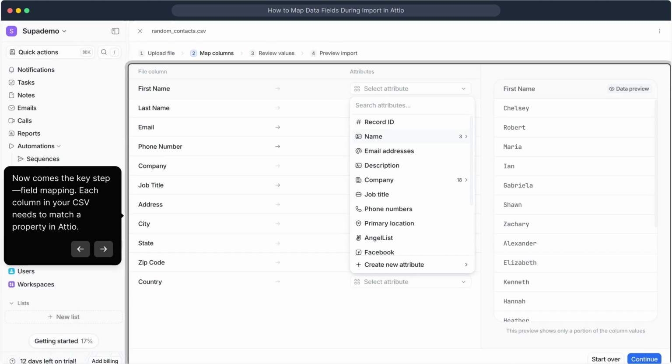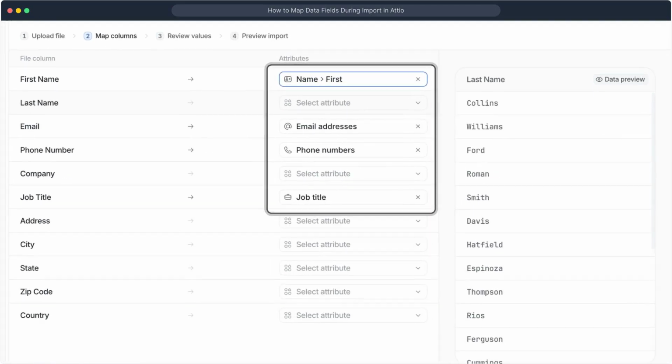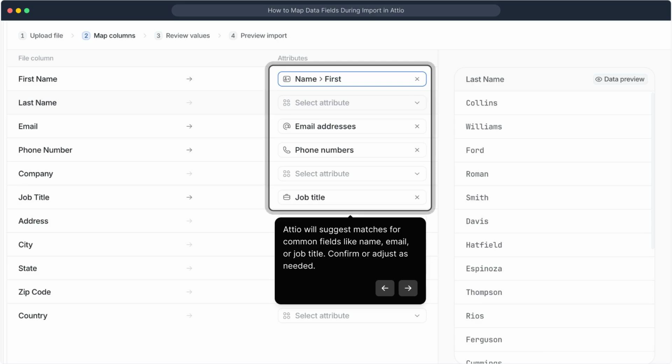Now comes the key step, field mapping. Each column in your CSV needs to match a property in Attio. Attio will suggest matches for common fields like name, email, or job title. Confirm or adjust as needed.